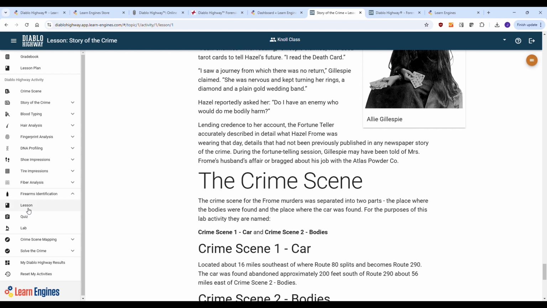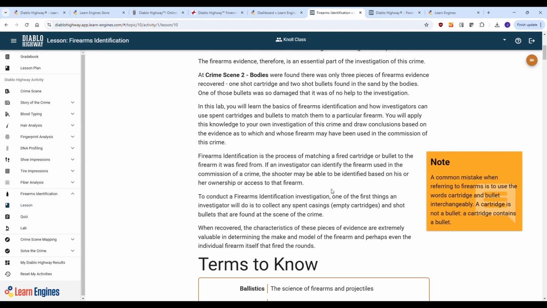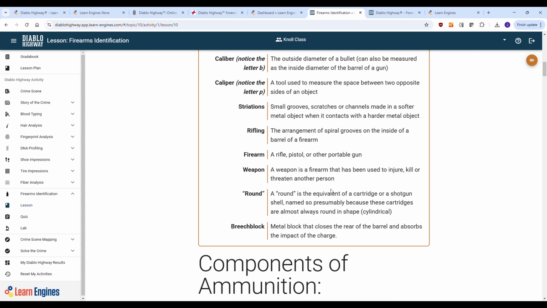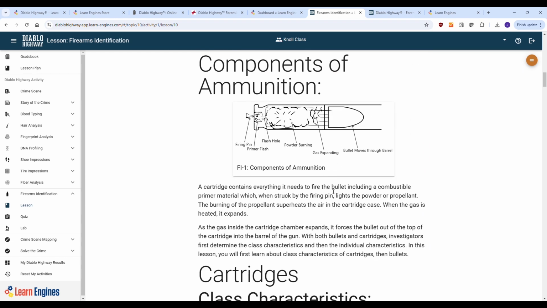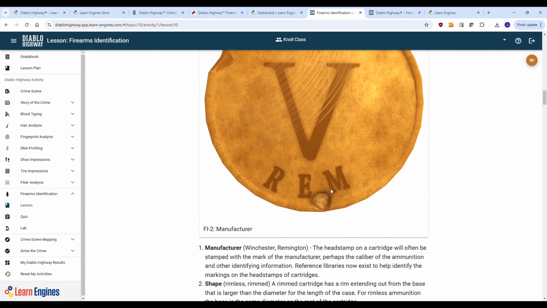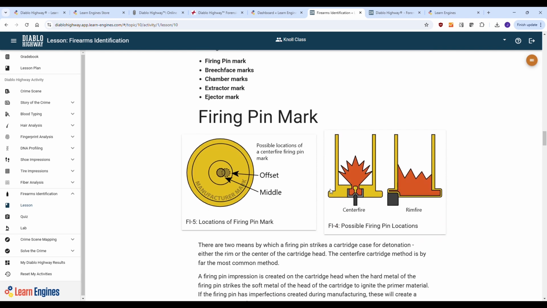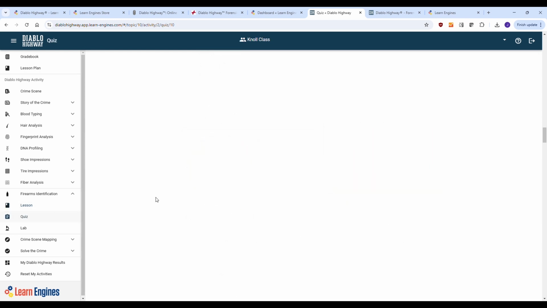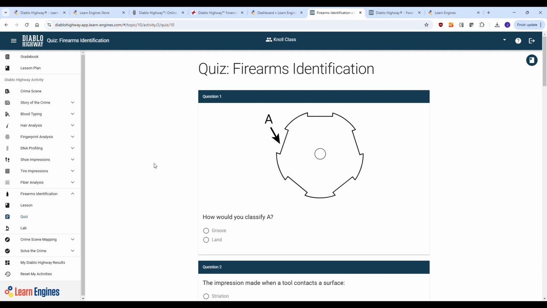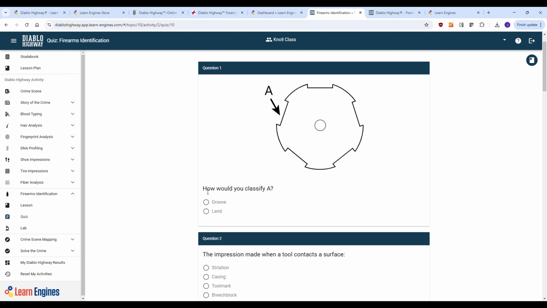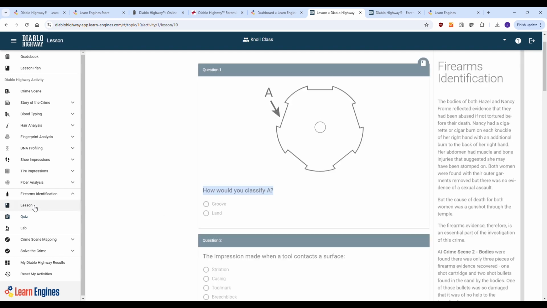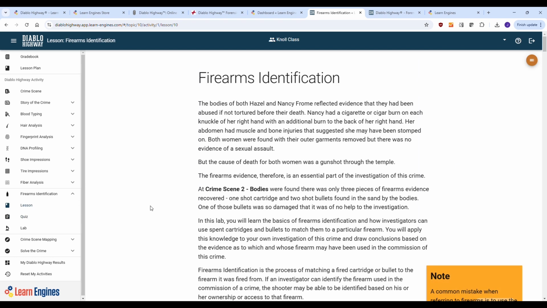Each of the labs has a lesson. I'm going to show you the lesson right now, which teaches the student, in this case, all about firearms identification. There's a lot of graphics. It's very accurate. It's very credible, scientifically true. It's all there. Then there's a multiple choice quiz that follows each lesson. The students would look at the questions and choose their answers. It's kind of like an open book test, in the sense that they can go back to the lesson if they want and review it and learn again what the correct answer is. So the students should do well if they take it seriously and engage with it on these quizzes.